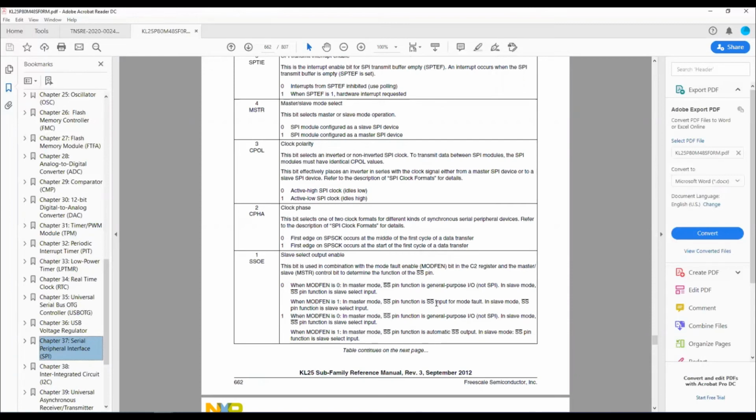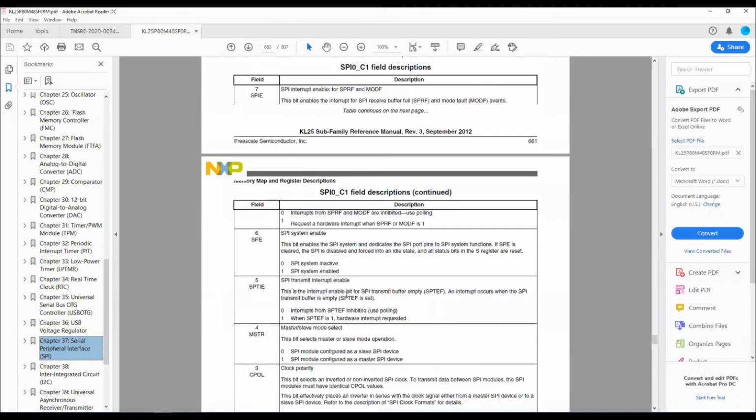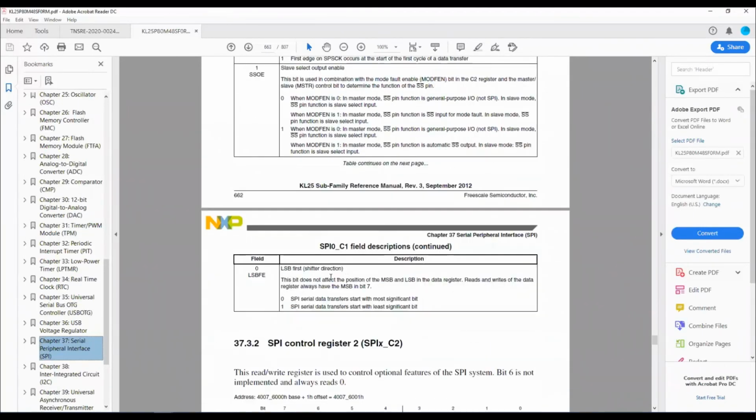In master mode, it is the input for mode fault. So the slave select input will act as slave select input for 0, but we are actually in master mode. This will be automatic slave select output. Okay, so this is what I want. And then LSBFE, I'm not interested.